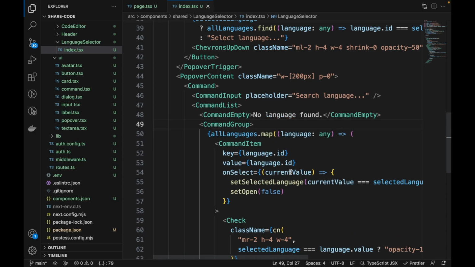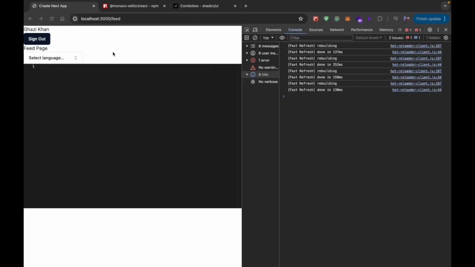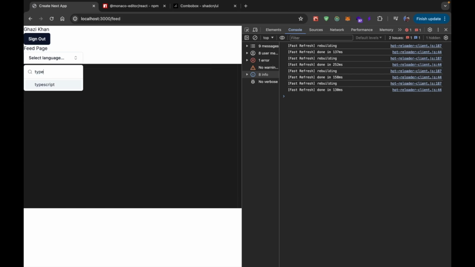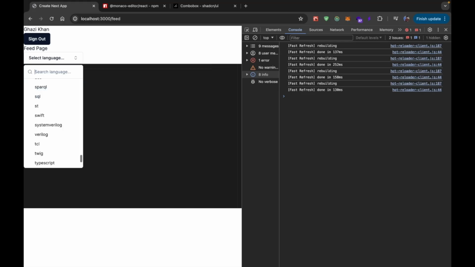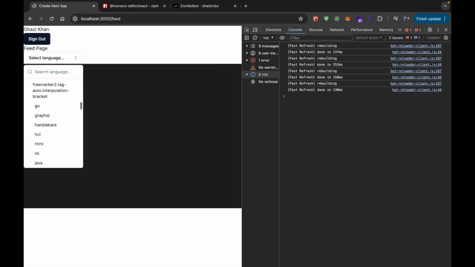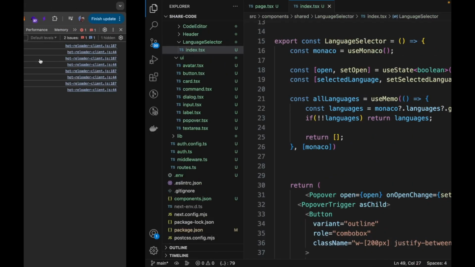So let's now check if this is working. So here we have all the arrays. Yes, all the values are there. Let's search something. Let's search for TypeScript. Yes, we have that. The search is also working. Python, yes, Java, yeah. Let's select Rust and update it. Yeah, we are also seeing this as selected.